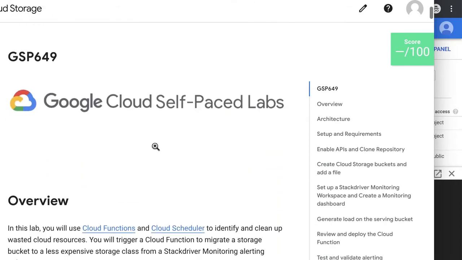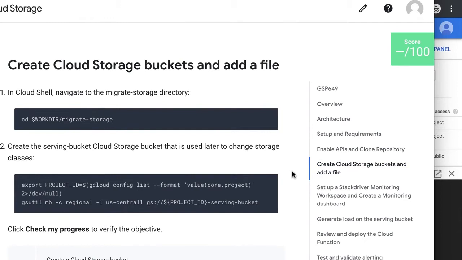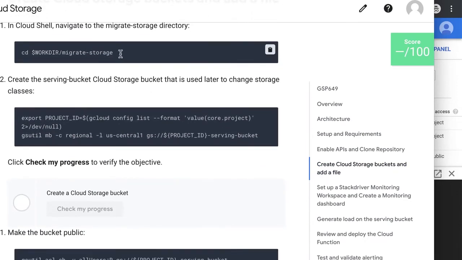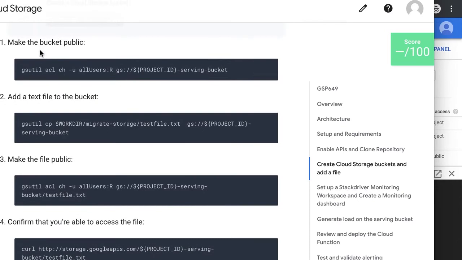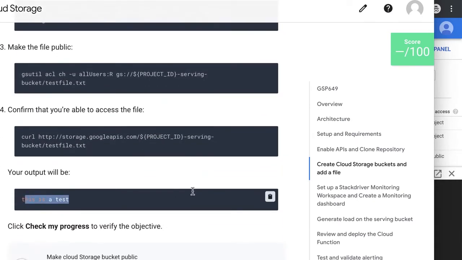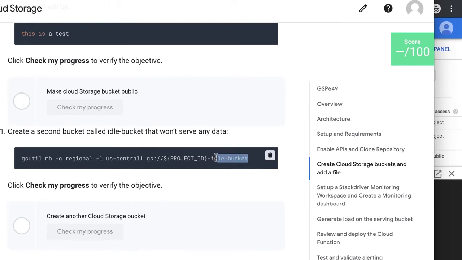So the lab here is going to walk you through the different types of storage, and then you're going to be creating different storage buckets. I've already created these buckets a little bit before, but you're going to be running through the same repository where you're going to be migrating the storage. You're going to be creating a public bucket. You'll be uploading a text file that just says this is a test. And then you'll be creating a second bucket that doesn't have any data in it. And then spoiler alert, we're going to call that the idle bucket, because the bucket's not going to do anything. So you've got those two buckets.